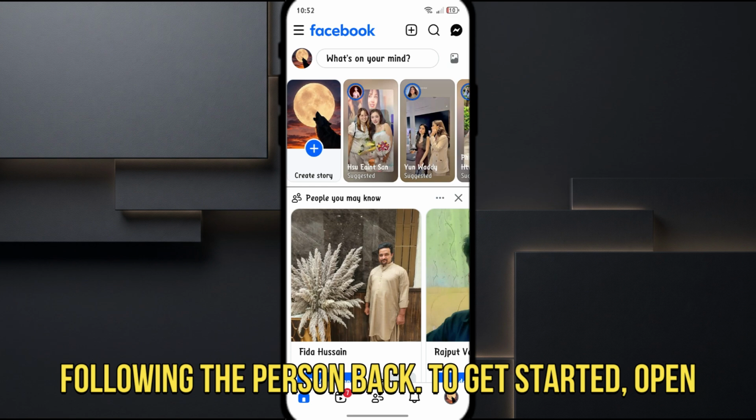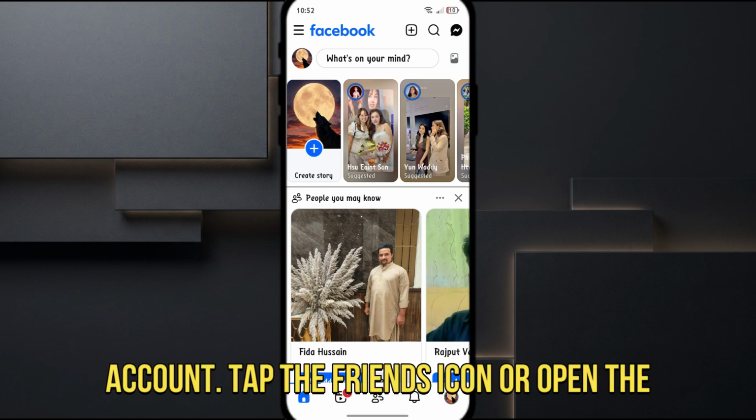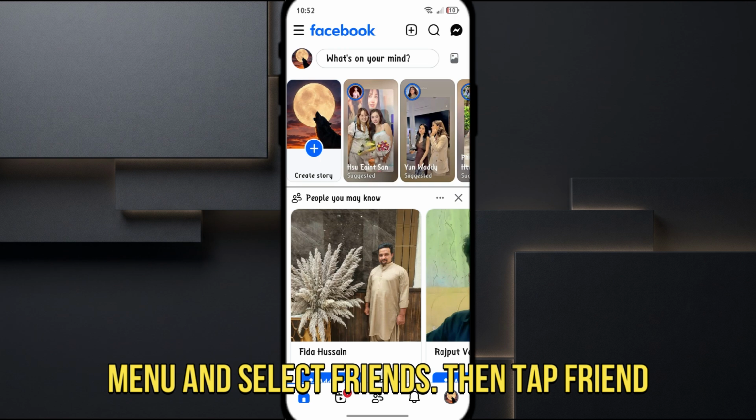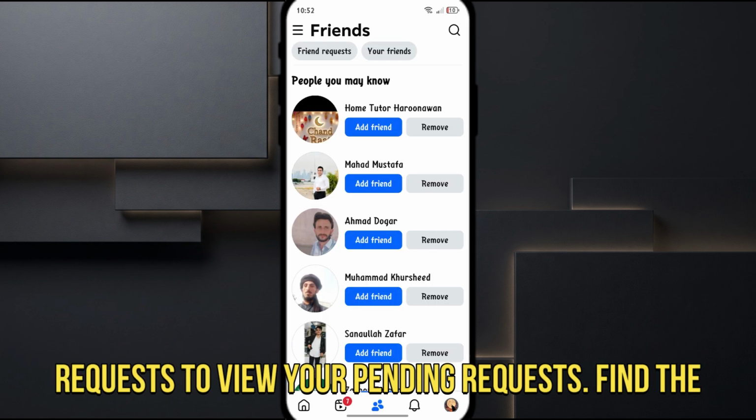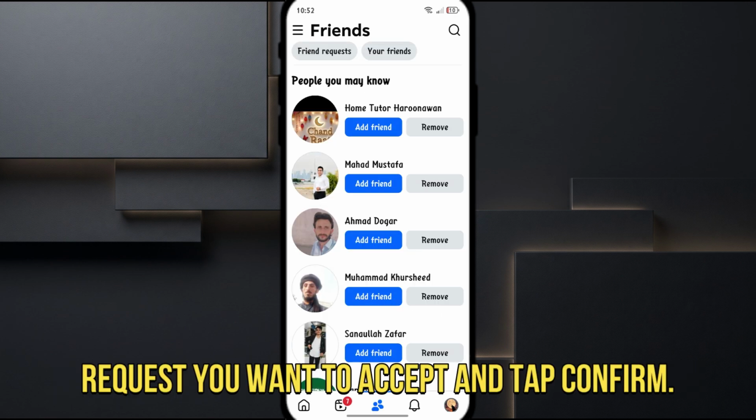To get started, open the Facebook app and sign in to your account. Tap the Friends icon or open the menu and select Friends. Then tap Friend Requests to view your pending requests. Find the request you want to accept and tap Confirm.